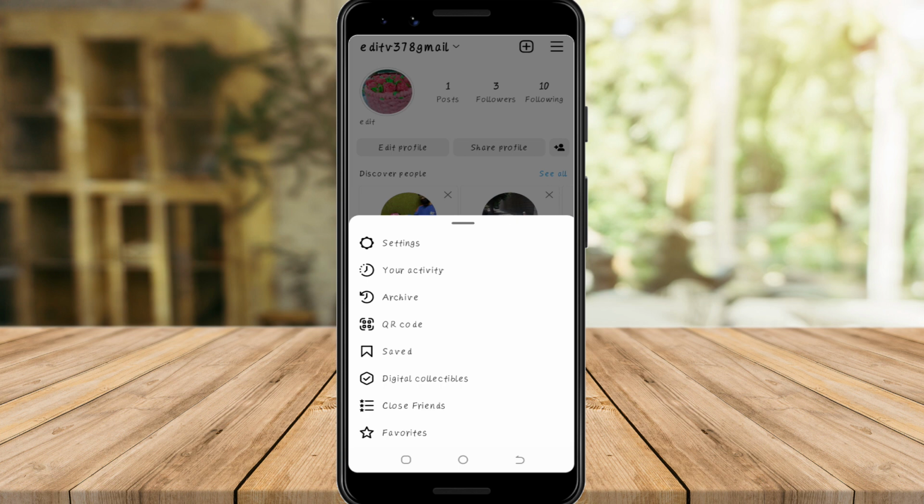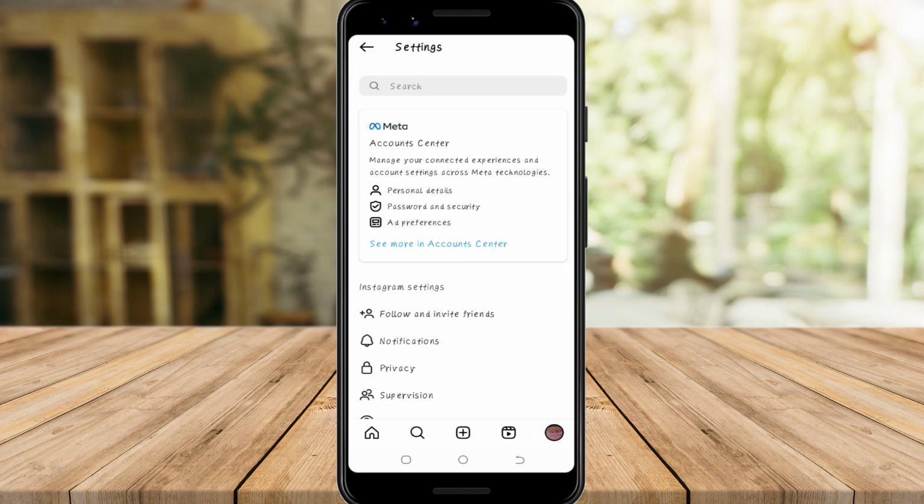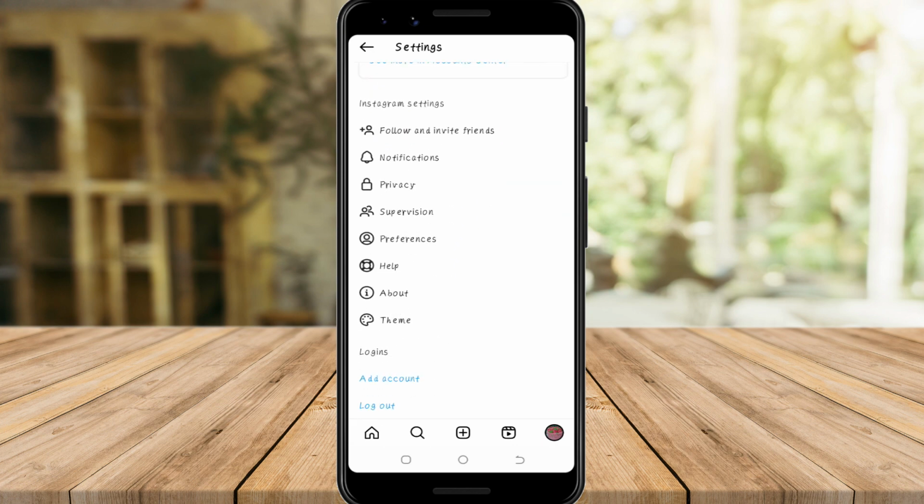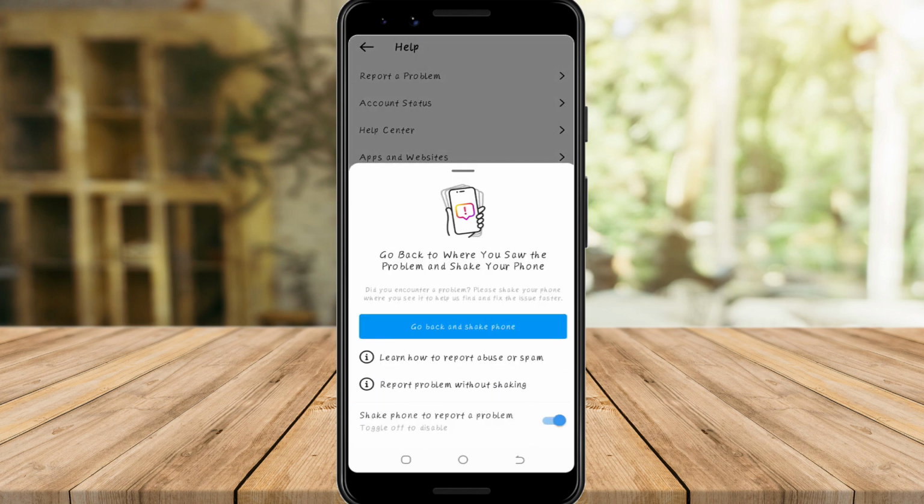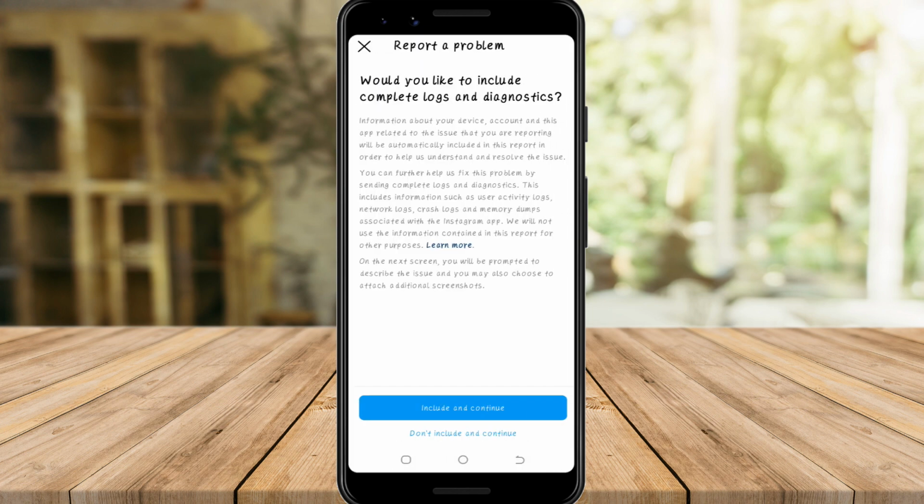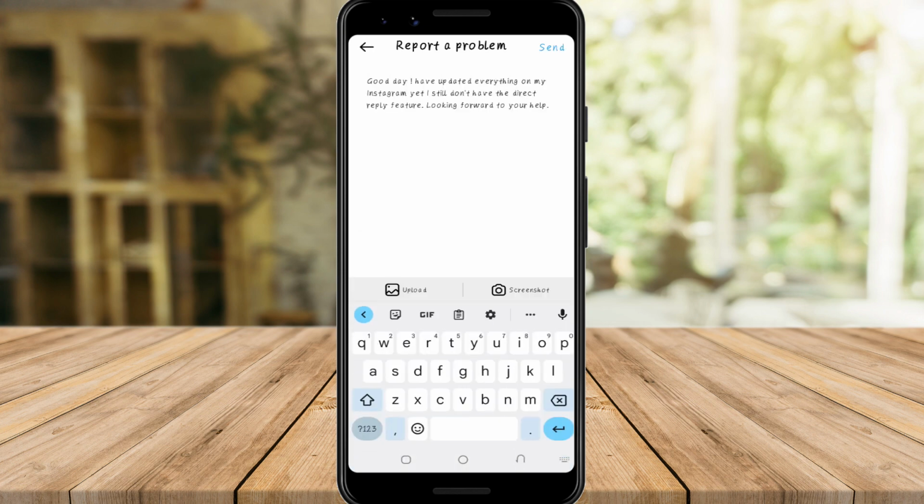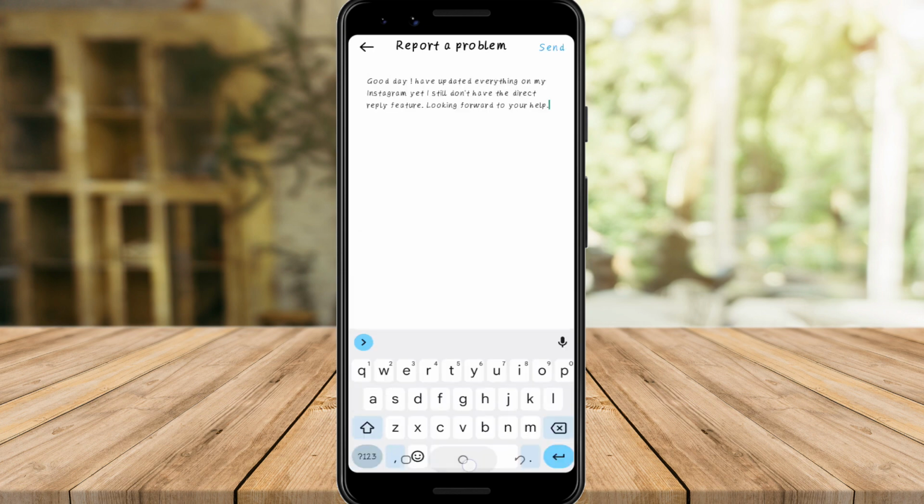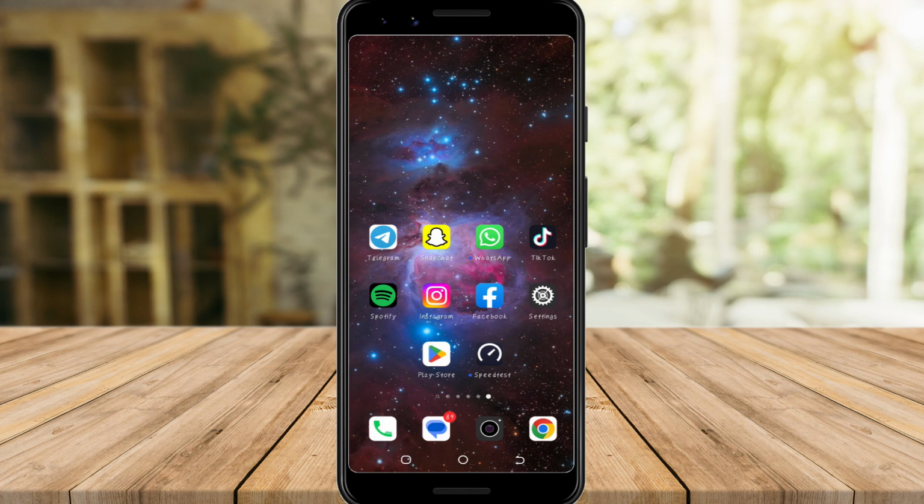But then, if you still have the same problem, you have to report that problem. To do that, go to your settings and then find and tap help and tap report a problem. Here, you can follow any of these steps in reporting a problem. Then, you can just say that you have tried updating everything, yet you still can't have the feature. And hopefully someone from the support would attend to you as soon as possible to fix the problem.